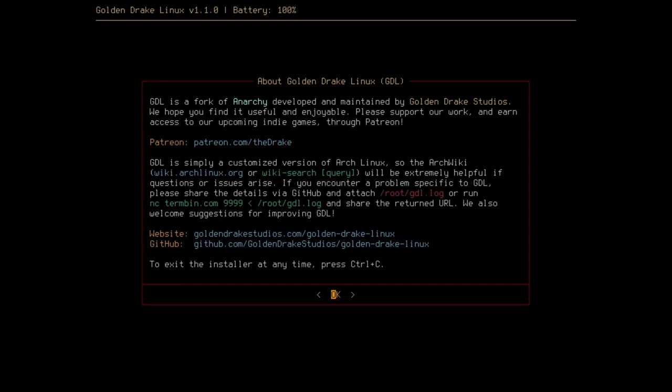If you encounter a problem specific to GDL, please share the details via GitHub and attach this log file, which is /root/gdl.log. And by the way, that file is something that is created during the installation process. It will also be copied to that same location, /root/gdl.log, on your new system, so that after installation, you'll still be able to access that log. So we would like you to share that log with us, either as a direct attachment or by running a command such as is shown here. Share the returned URL if you're using that command, and then we will be better able to see what may have gone wrong during the installation. We also welcome suggestions for improving GDL, and we have listed there our website and the GitHub URL. And finally, there's this useful bit of advice to exit the installer at any time. Press Ctrl-C.